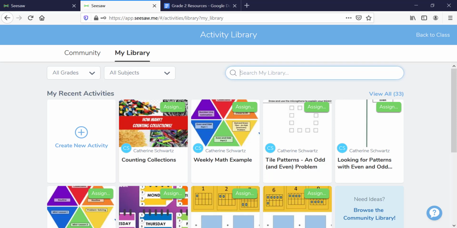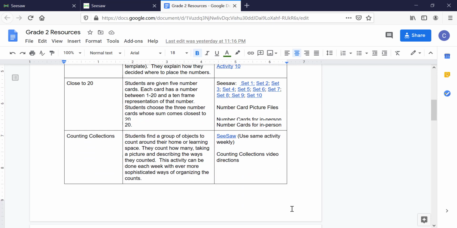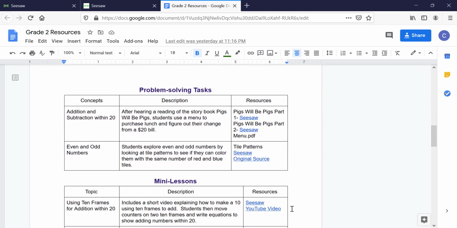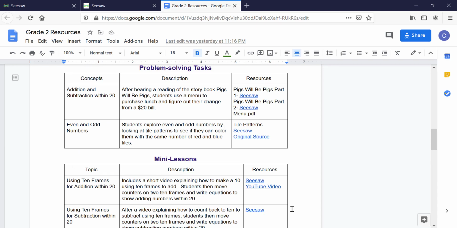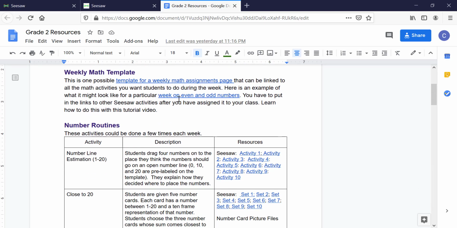Okay, I'd like to talk about how to make a weekly math board. And we're going to start with some grade 2 resources here. I already have these pulled up into my library, but if you didn't, you could use the links here for the different libraries. For my example, I'm going to make a week on even and odd numbers for 2nd grade. And so I have these different tasks here that you can link. And here's the link to the sample I'm making.